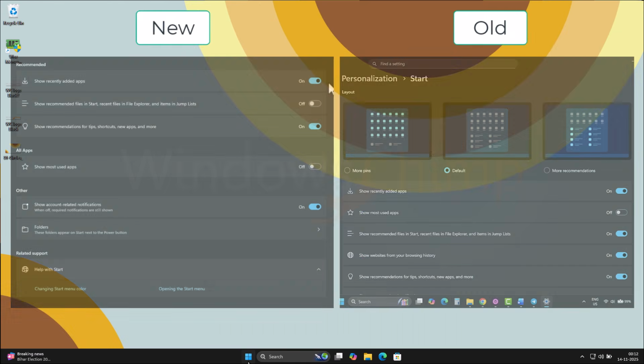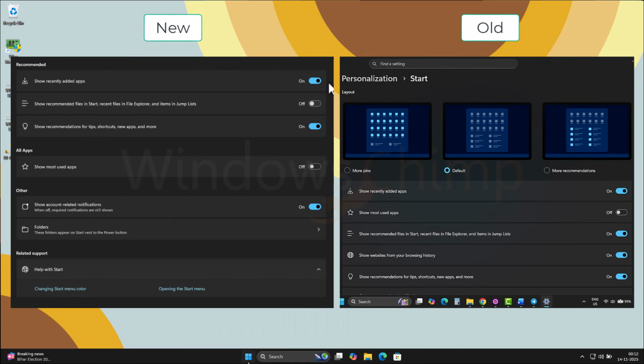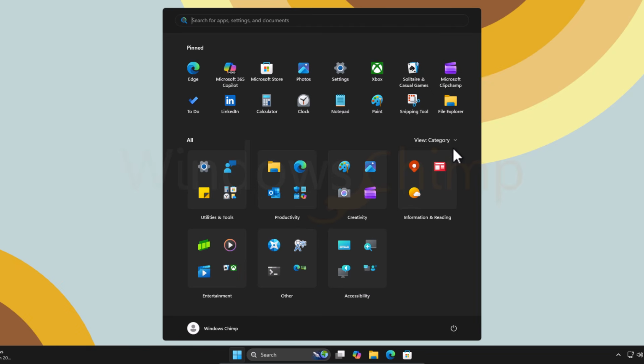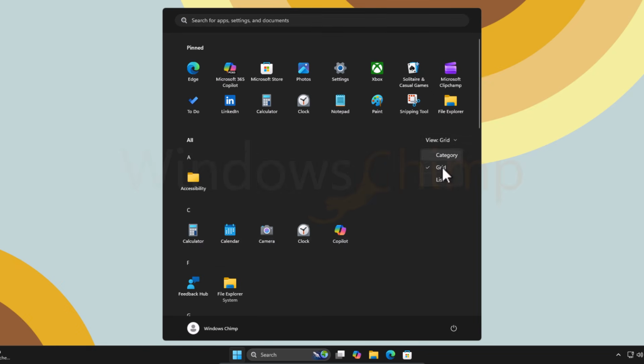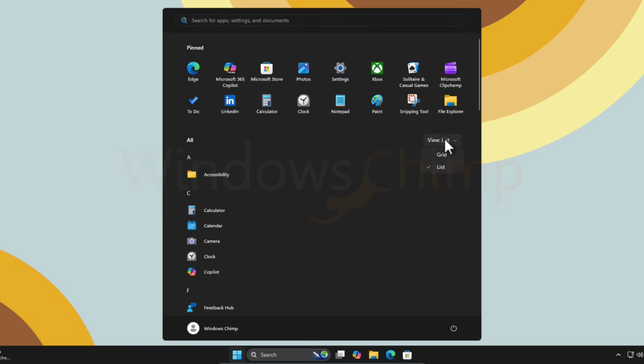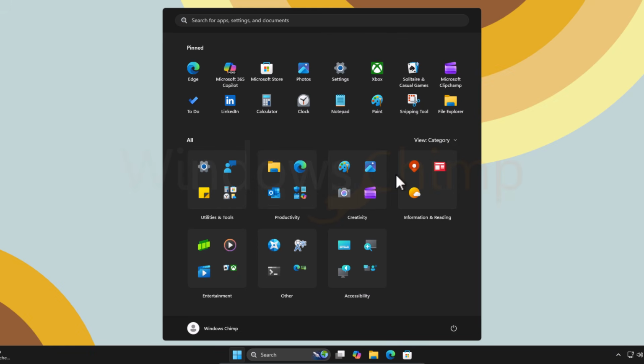You can see the difference in the Start menu settings. The option to select the layout is gone, as it won't be needed now. Other options remain. You can switch the view between category, grid, and list according to your taste. I find the category view best. It looks good, and puts all the apps in different categories such as productivity, creativity, entertainment, and more.